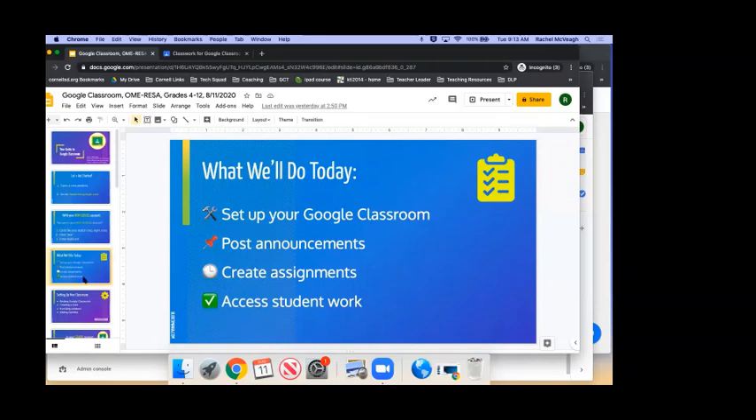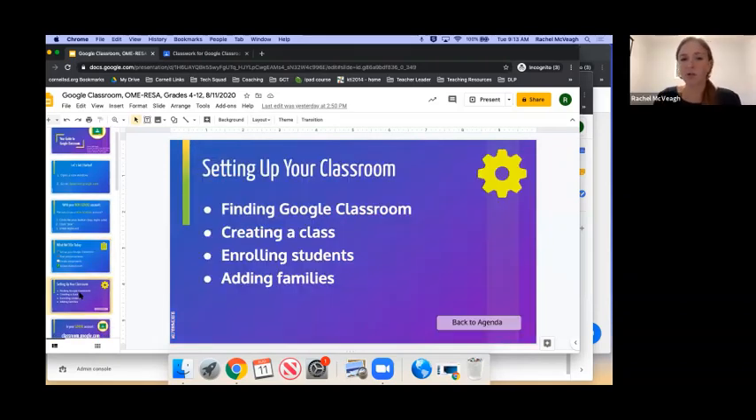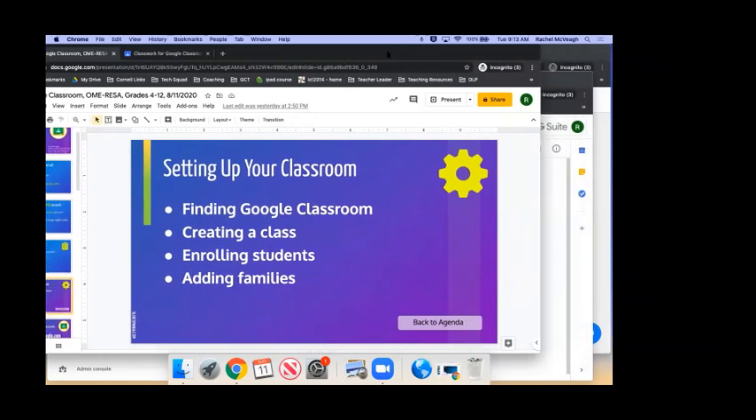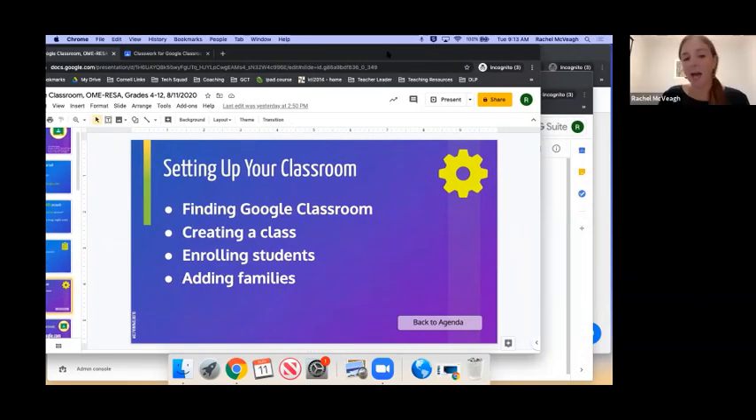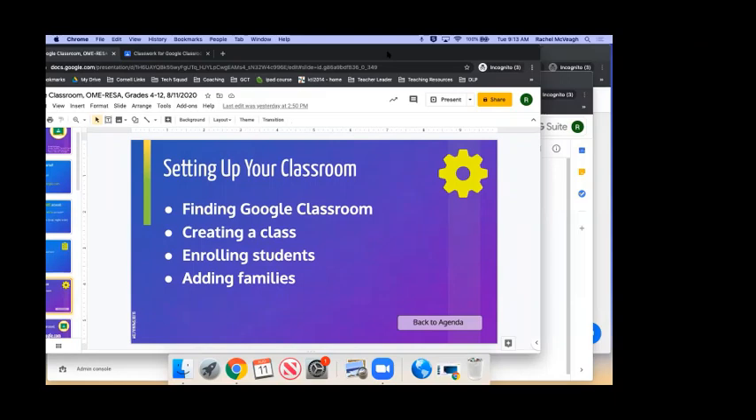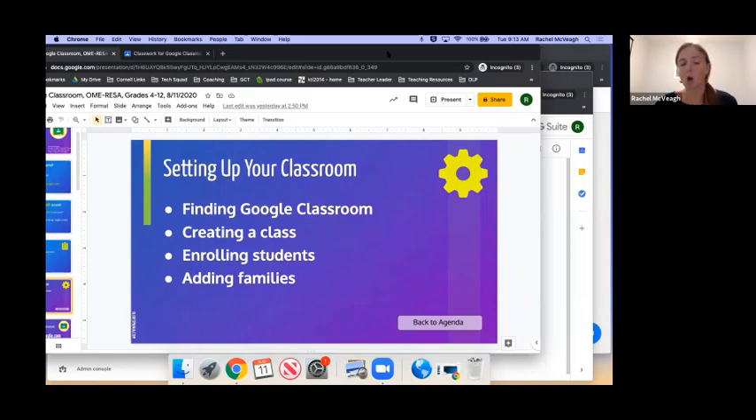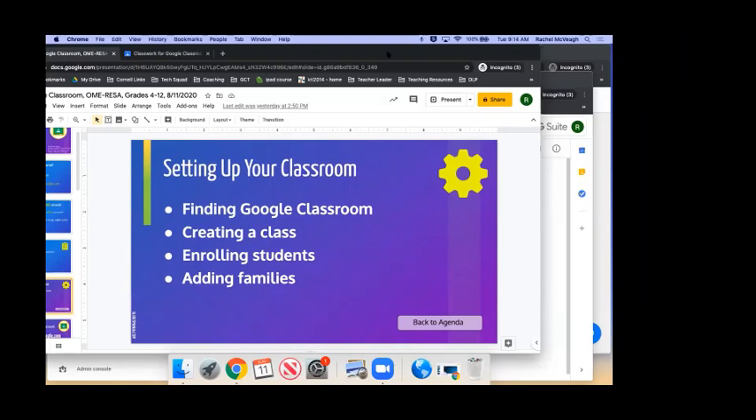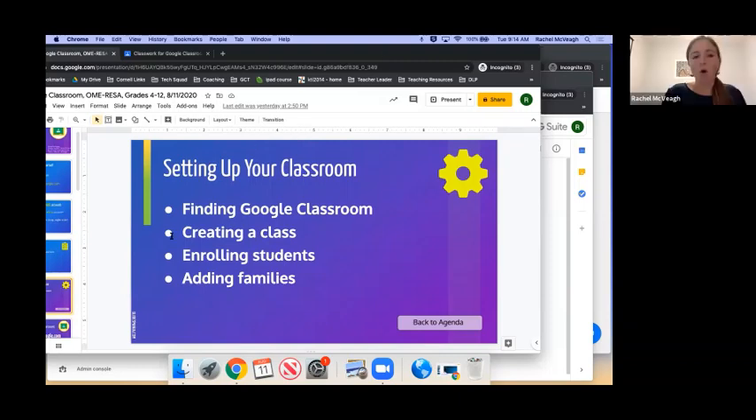So we are going to start with setting up our Google Classroom, and the first section of it will be finding Google Classroom, creating a class, enrolling students, and adding families. So the first part of this is a little bit dense. So what you're gonna do is open another new window. And this one is gonna be one that you'll use with your school account. So you'll open another new window. And once you have opened your new window, adjust it so that this Zoom call is on half your screen and that other new window is on the other half of your screen.